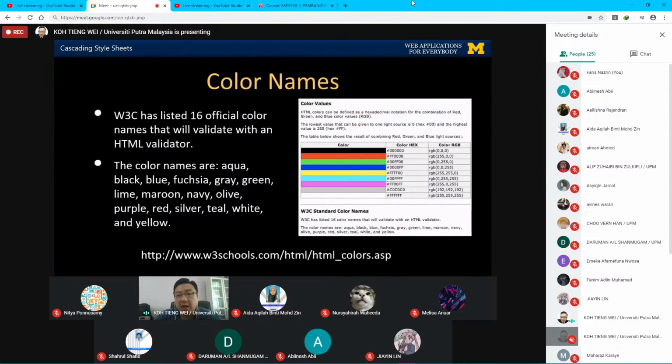There is also a colors configuration for the CSS. For the colors that we apply on the CSS, we use hexadecimal, which is base 16. I hope you understand what base 16 is. Base 16 consists of 0 to 9 and A to F.